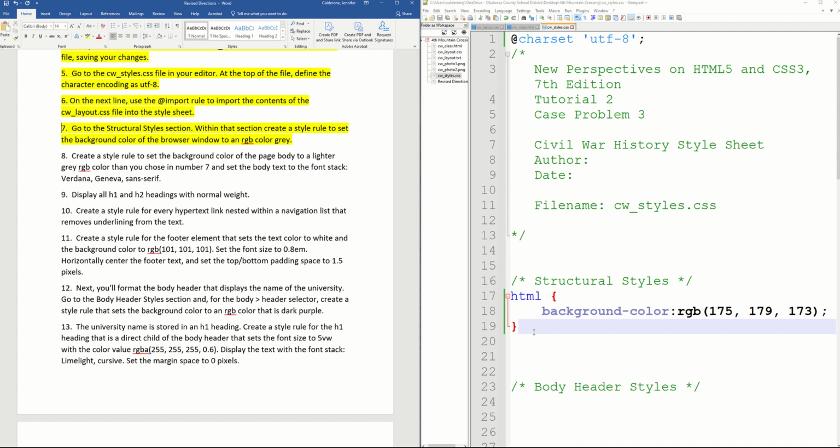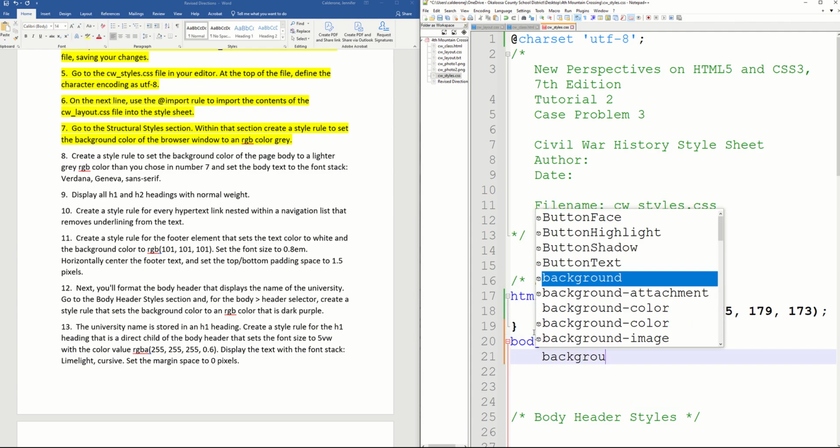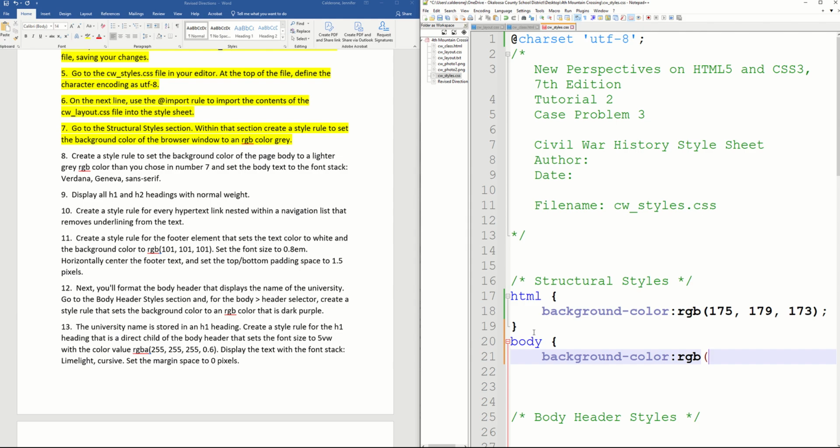Okay. So our selector is going to be body, background color, RGB. I'm going to do 140. What? 190. Oh, you said higher, didn't you?